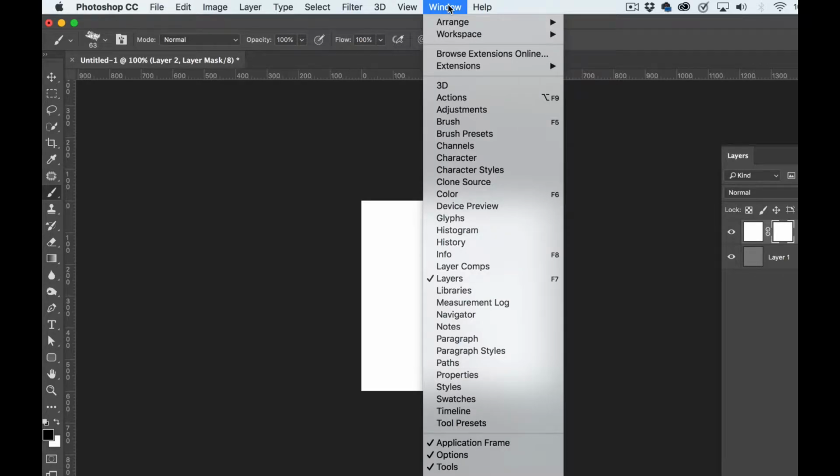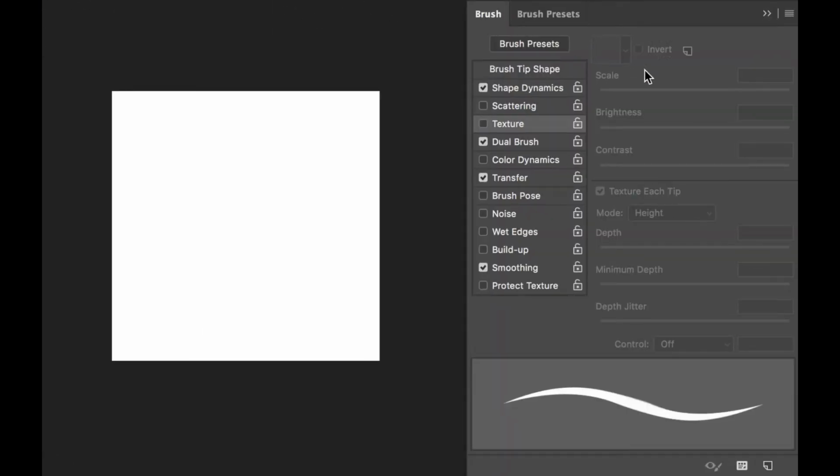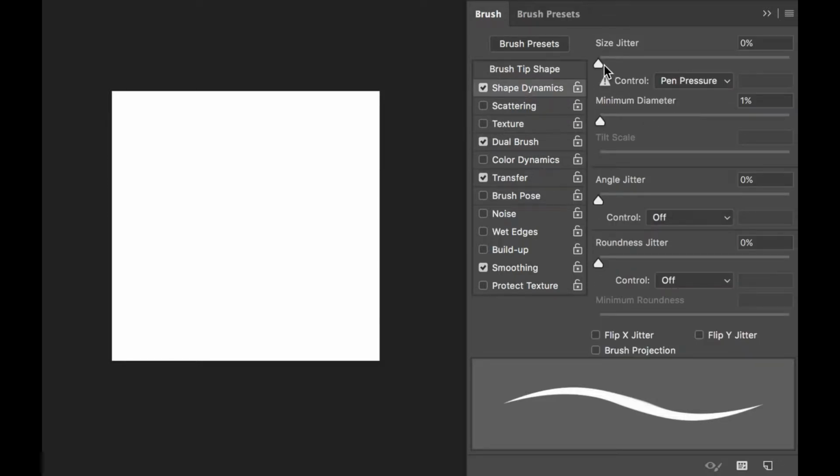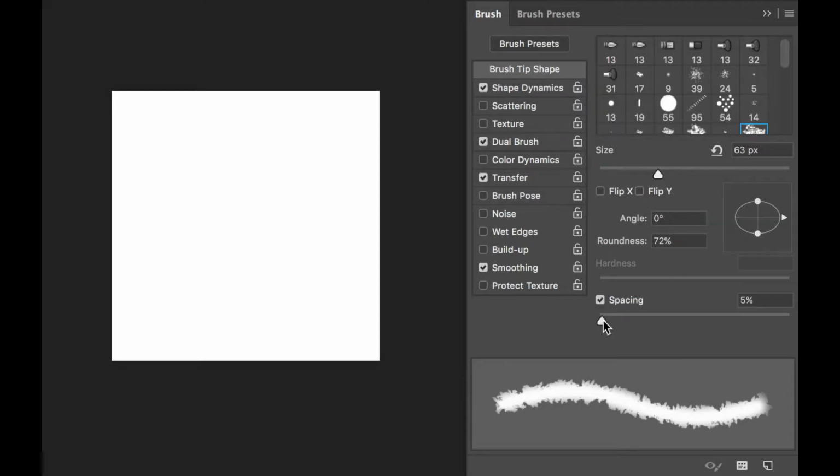So with that brush selected, let's go to the top menu and under Window, choose Brush, and we're going to make some changes to the way this brush works. First, we will go to Shape Dynamics, and we will set the size jitter to 100. Next, under Control, we will set it from pen pressure to off. Then we will set the angle jitter to 100 as well. Now we will go to the brush tip shape and we will set the spacing to about 15%.